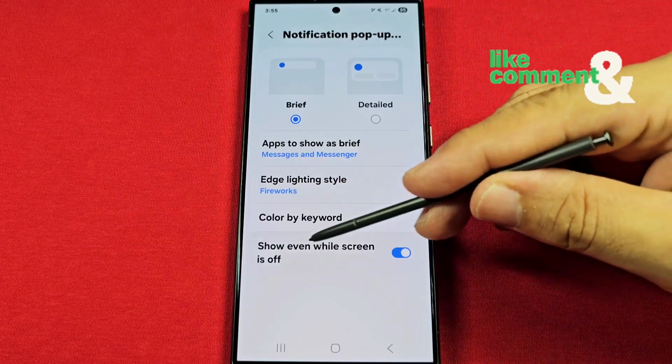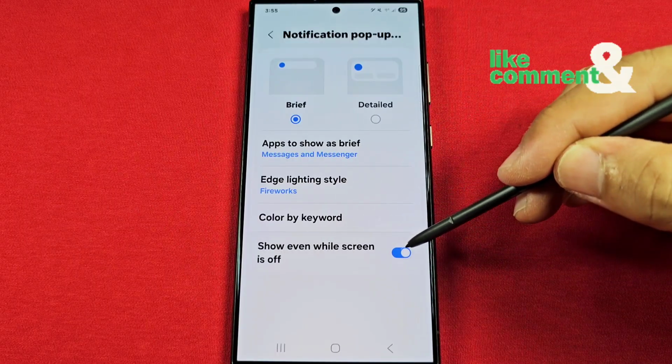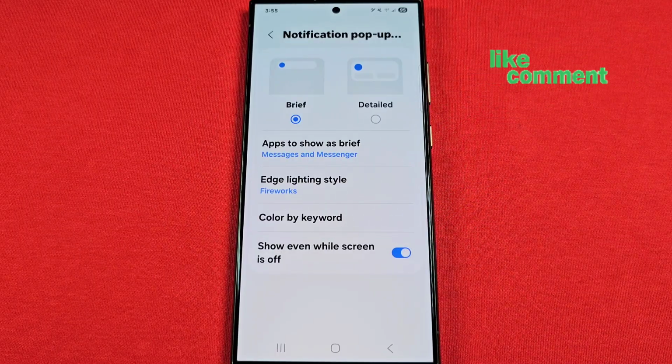And the last option would be show even while screen is off. So the edge lighting can also show up while you're in a lock screen view mode every time you have a new notification. And that's that with this guide here.